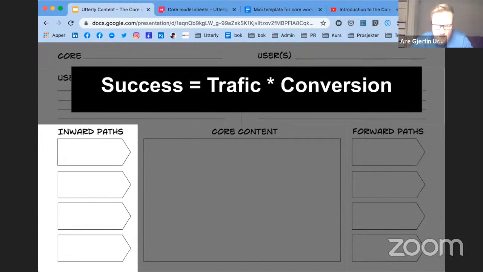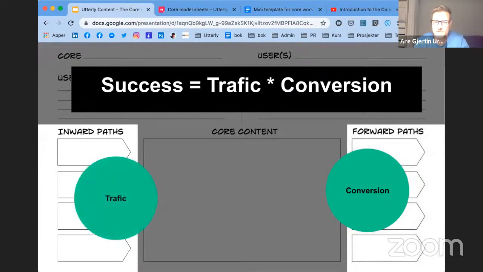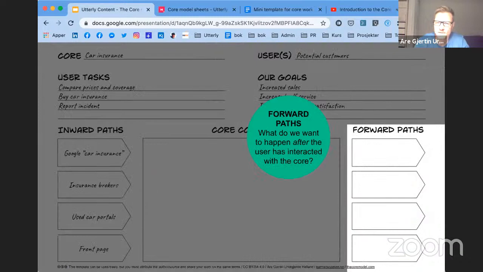So that's about creating traffic to your solution. But in order to have success online, you also need conversion. You need to convert your visitors into customers, or whatever kind of conversion you're interested in. So while the inward paths are about traffic, the forward paths mainly concern conversion. And conversion is what we want to happen after the user has interacted with the core.